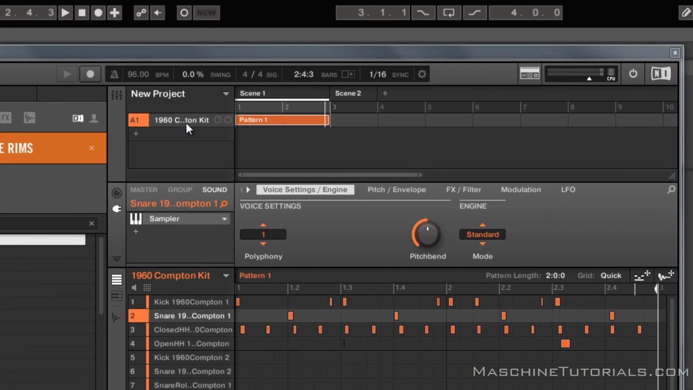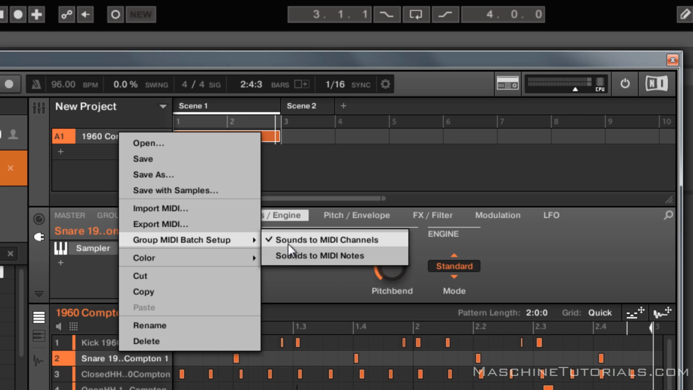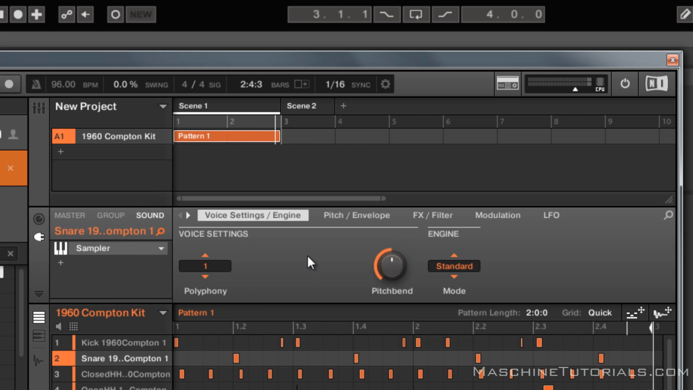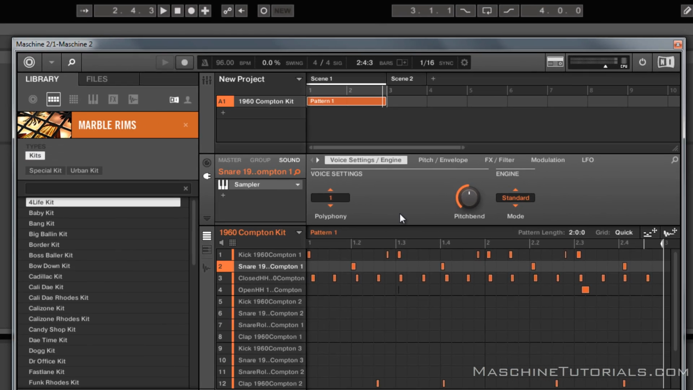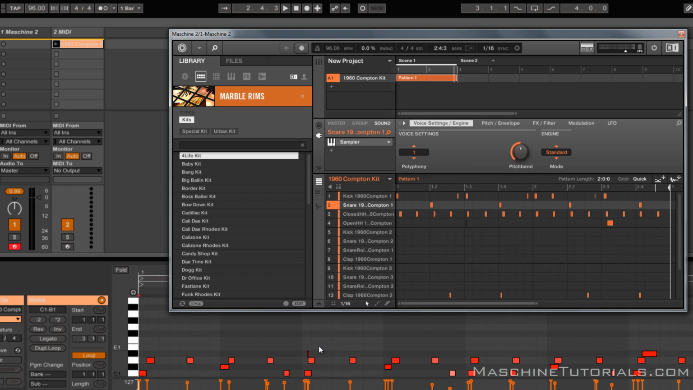So the first thing you want to do is right click on the group, go to Group MIDI Batch Setup, and we're going to do sounds to MIDI notes. So now all your notes are going to be on the same channel, but they're going to be on different notes. So it's going to be laid out properly. So you can see if we drag it in, it's going to drag just one clip instead of those separate clips. And you can see everything is laid out like it should be.